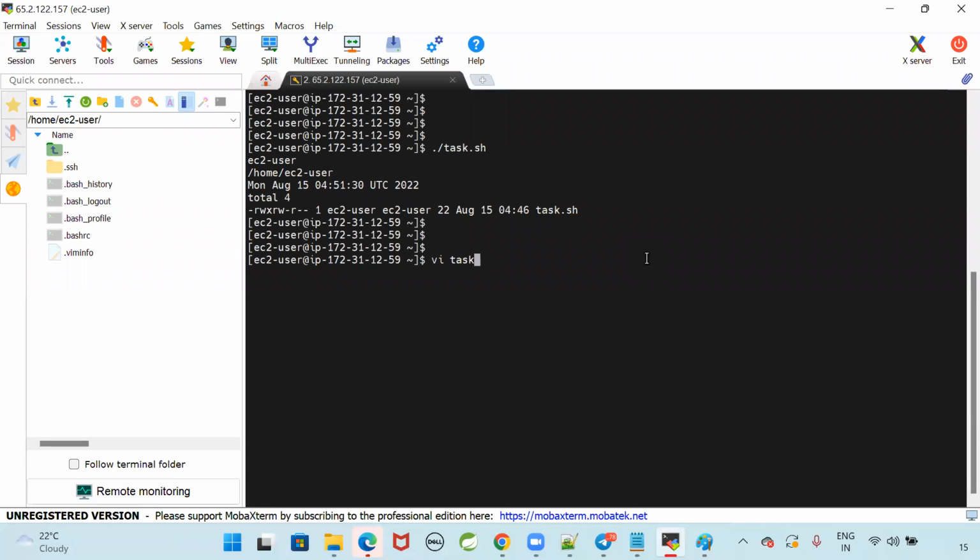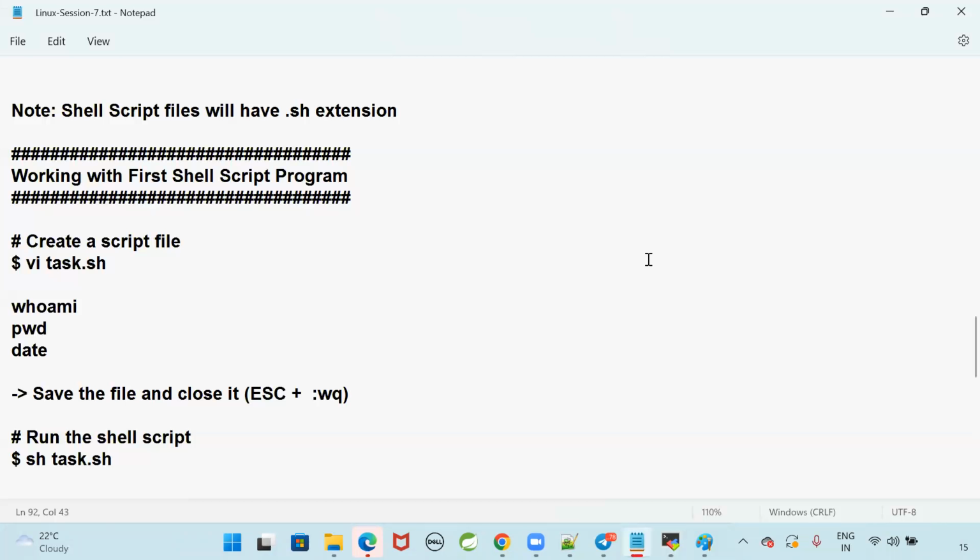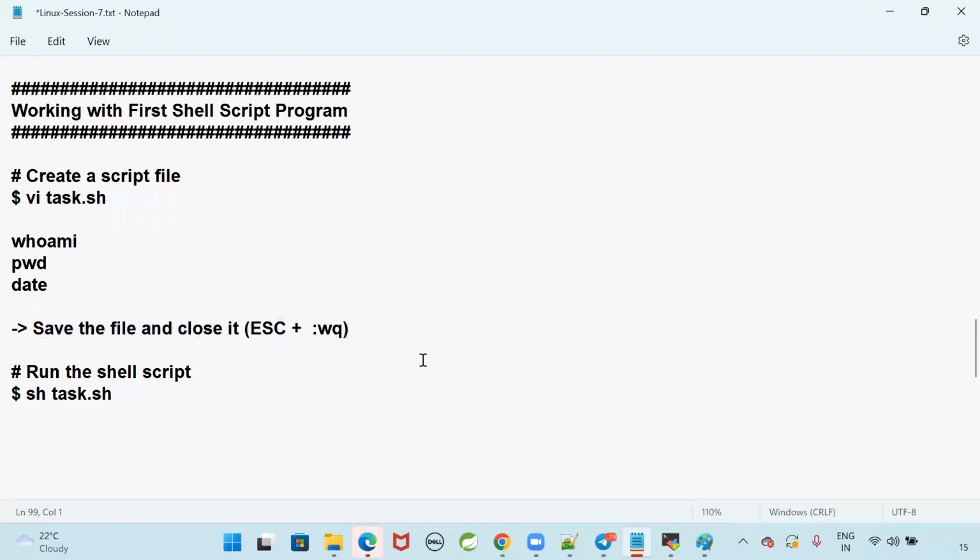vi task.sh. It will open. You can write the commands, and you can save it and close it. Escape :wq. I'm able to save it and close it. whoami, pwd, date. Save the file and close it. Run the shell script. What is the command to run the shell script?